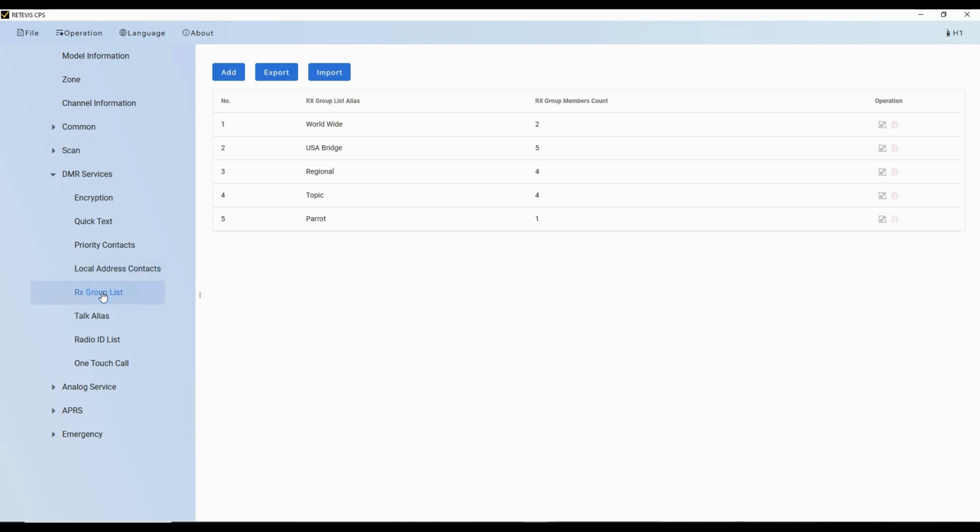Next, I want to go down to my group, receive groups, and I've set up receive groups that kind of match the things that I'm going to use in terms of zones. And so I've got a couple of worldwides. I've got my USA Bridge 3100 with the tax in one, regionals for the Southwest United States. I've got a couple of topic related ones, and then I've got Parrot.